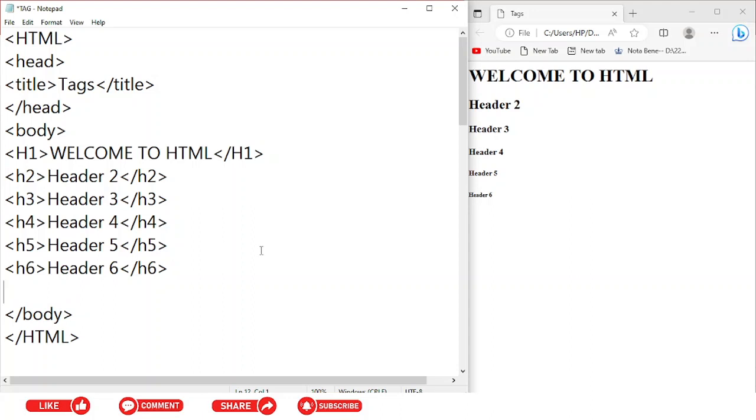Following the header tags, we are going to learn about paragraph tag. So to add the paragraph tag, open with P and close with /P. Now you can add whatever you want.